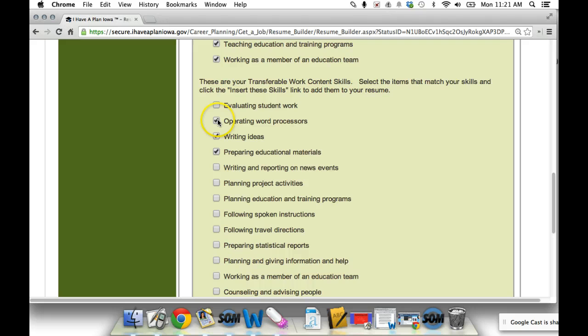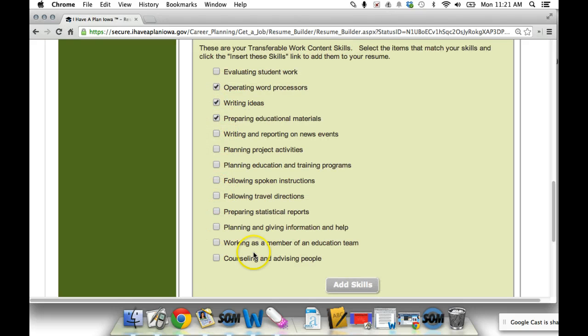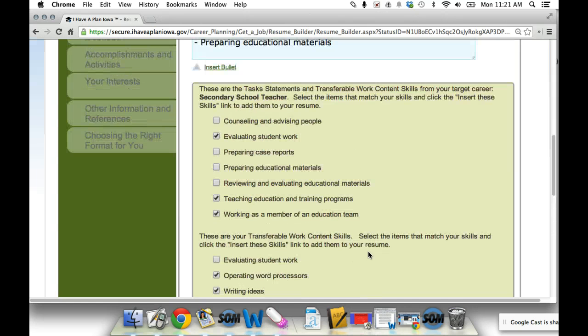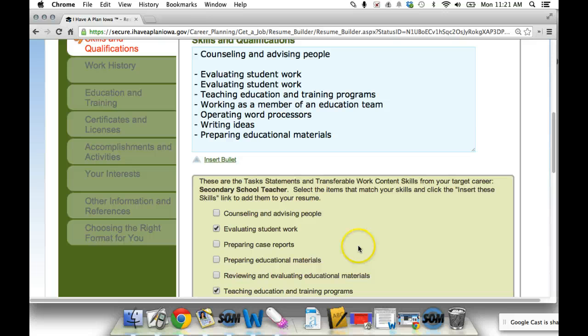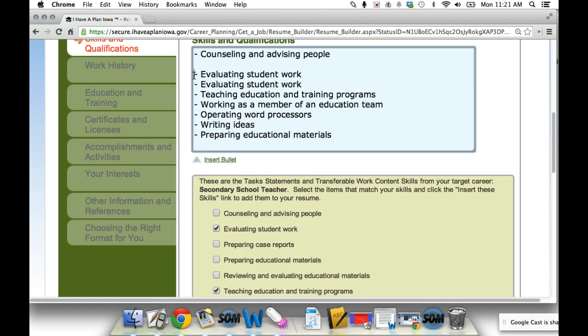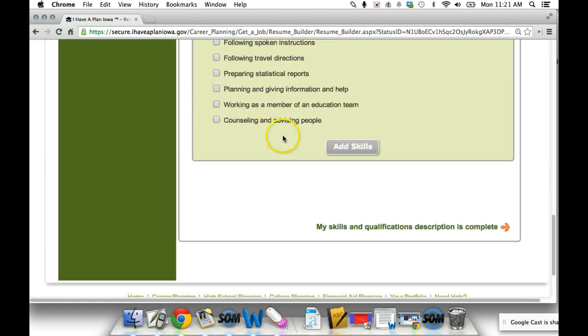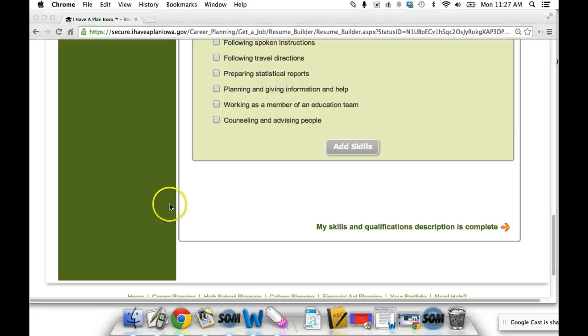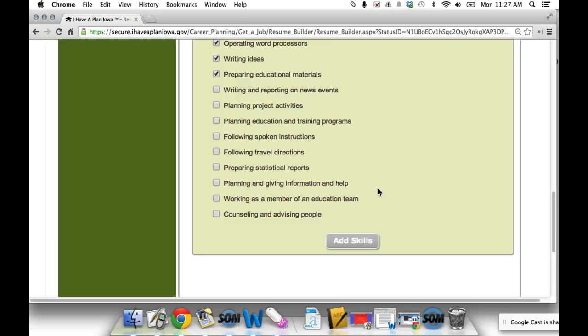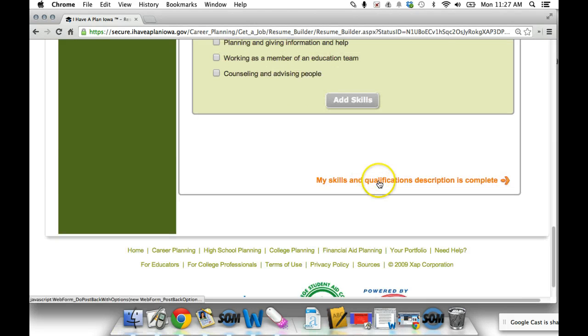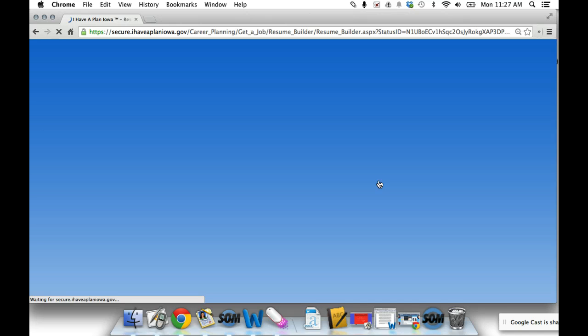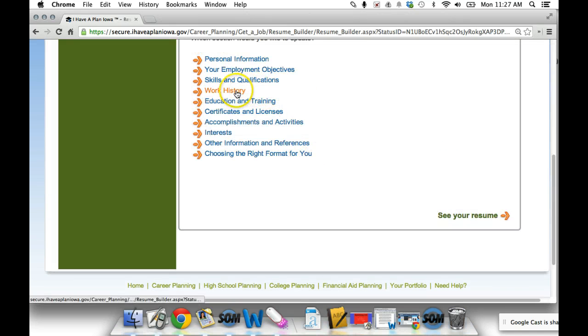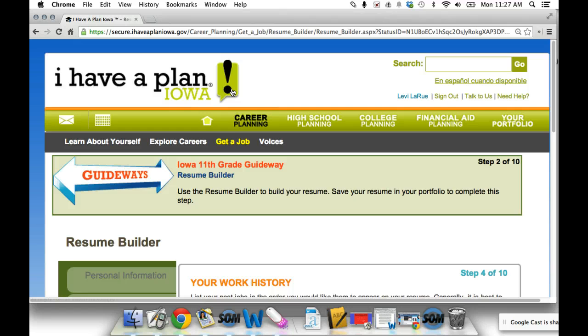You can literally just click all the ones that you want to work with. It's stuff that you can already do or that you want to do. And then you just add them, and once you're done with that, you can move on to the next part. I'm going to give you some time to go through all your little boxes. Once you're done with all the skills that you want to add to your resume, it's complete, and it should take you to the next step, which is work history.